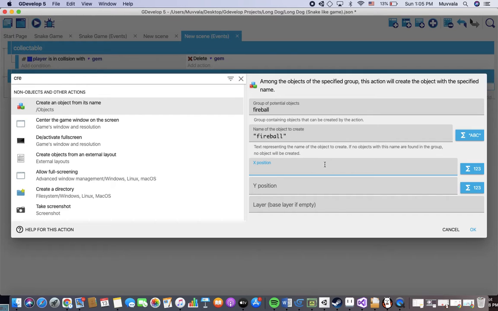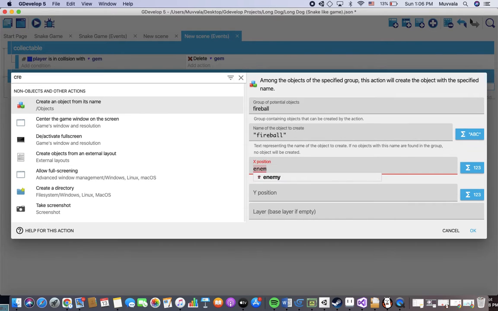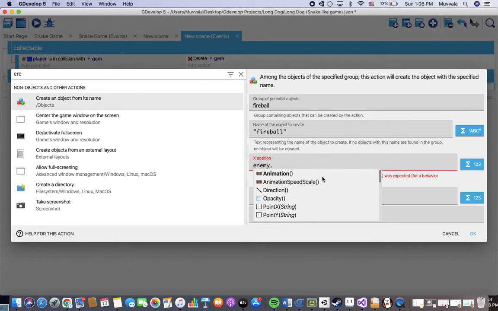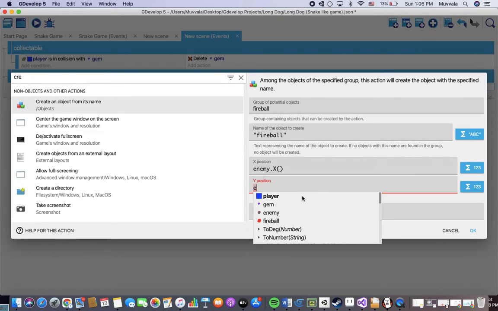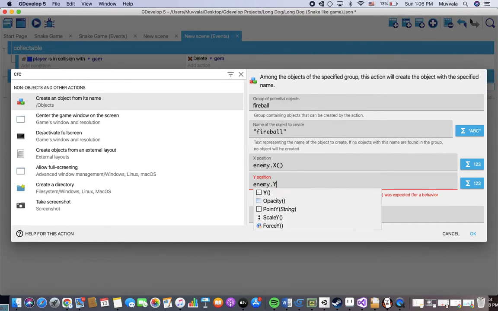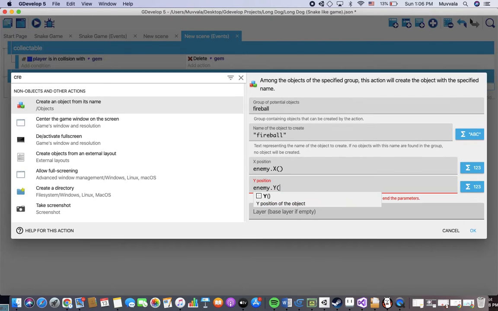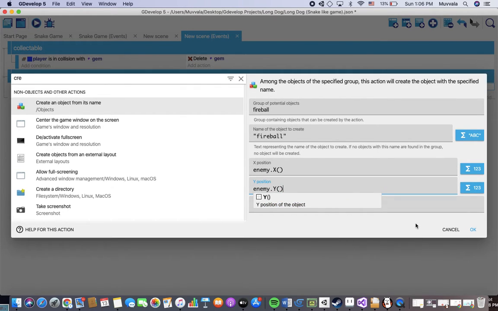I'm gonna put it in the position of, I don't actually remember. Oh gosh darn it, my brain isn't working. You named it enemy, right? Yeah, enemy dot shift X that. I don't know why that works, it just does. Doing that puts the fireball spawn in the X position of the enemy. And then in the Y position, we want it so it doesn't wander off, so we do enemy dot shift Y. Alright, that's it. It's very basic.